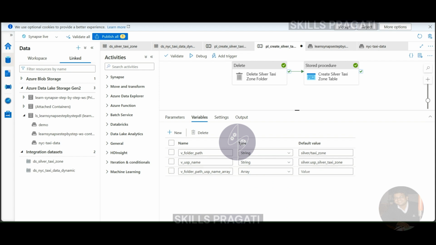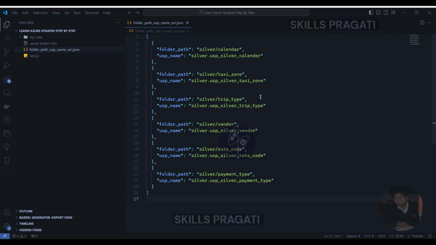I've already prepared that, so let me show you here. As you can see, it's an array object with the folder path and the USP name for each of the files. So we've got 6 of them here. As I said, we're not dealing with the trip data file here because that is slightly different to everything else. We'll deal with that later. But we've got the 6 here, with the named objects for the folder path and USP name for each one of them, and we just have to iterate over this. So let me copy this first and put it into the value.